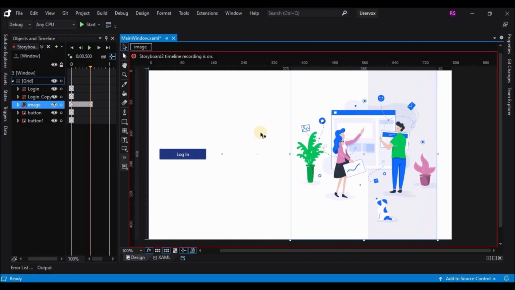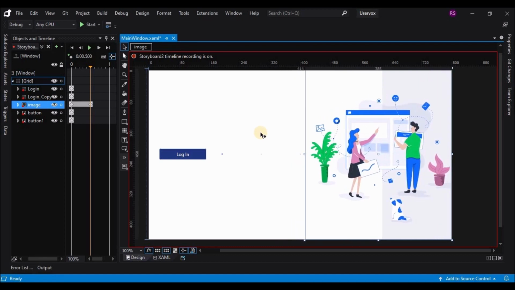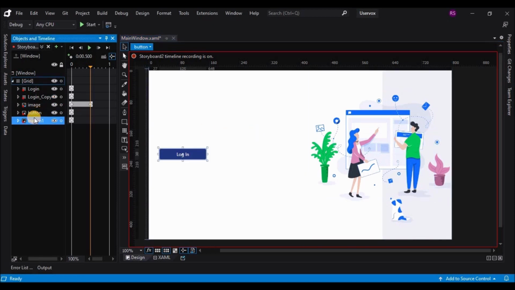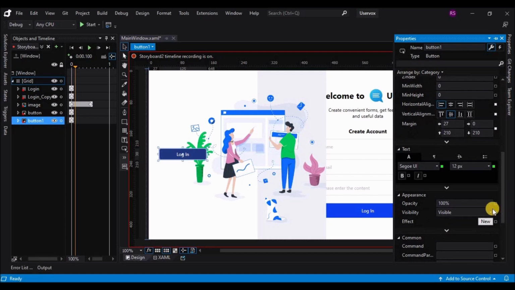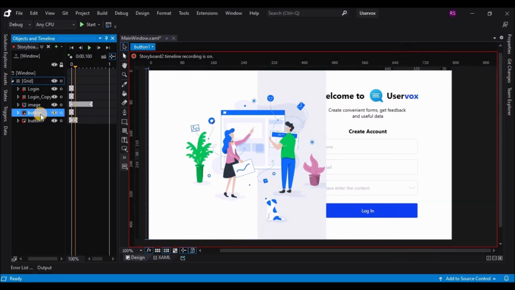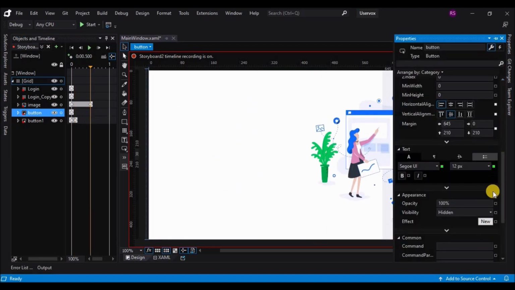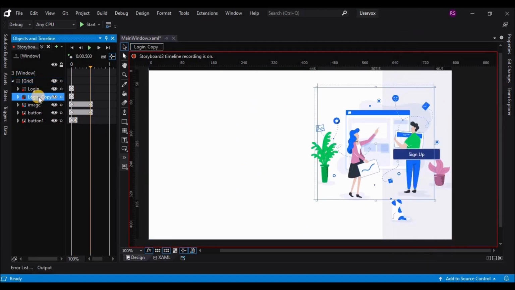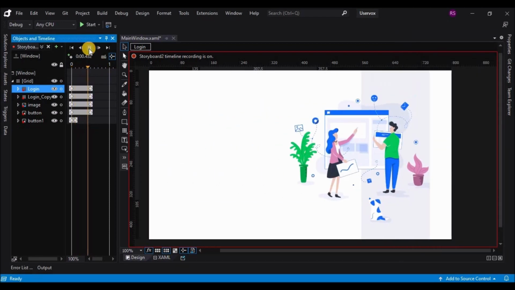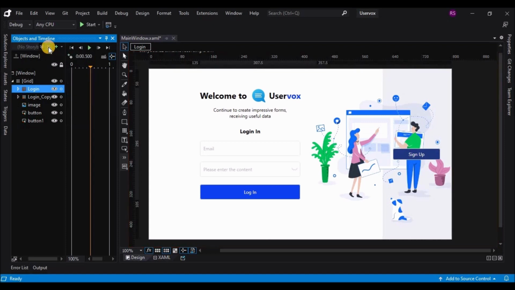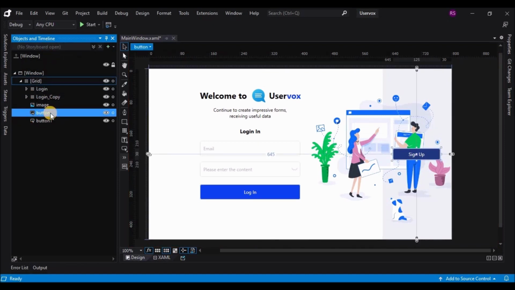So that's done. Now we have to hide the login button on the second keyframe, 0.2 keyframe. We have to hide the login button, and on the 0.5 keyframe we have to make the sign up button visible, and we have to hide the sign up form since we are transitioned to the login form, and we have to make the login form visible. So if you run the application or the animation, you will see that we are transitioning from sign up to login. Now all we have to do is add the triggers to the respective buttons.